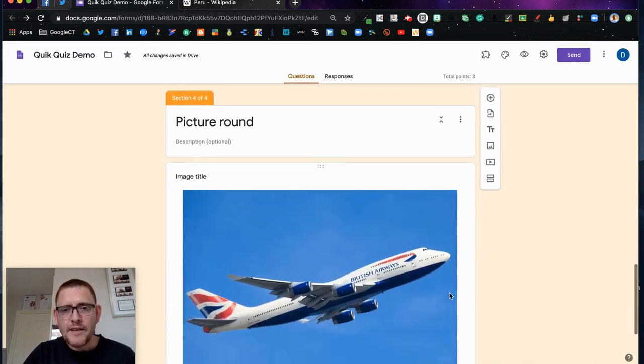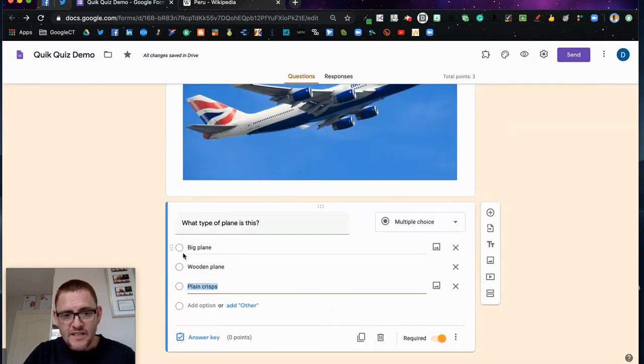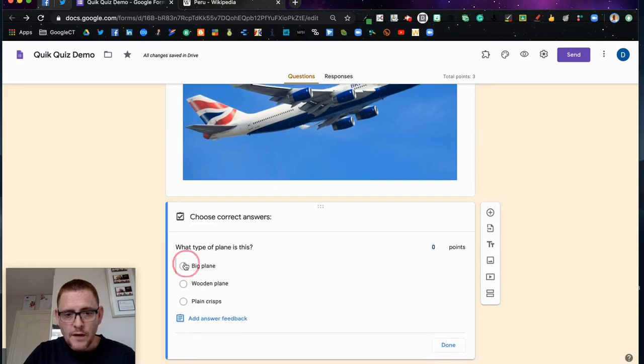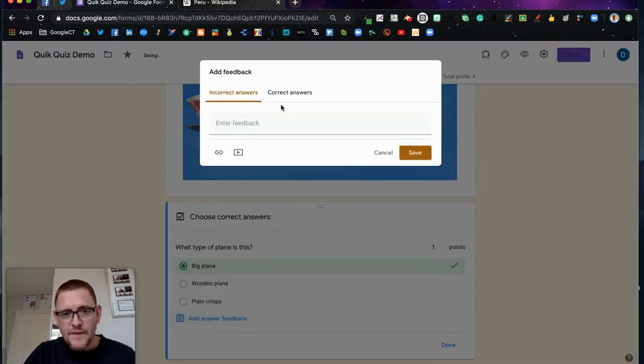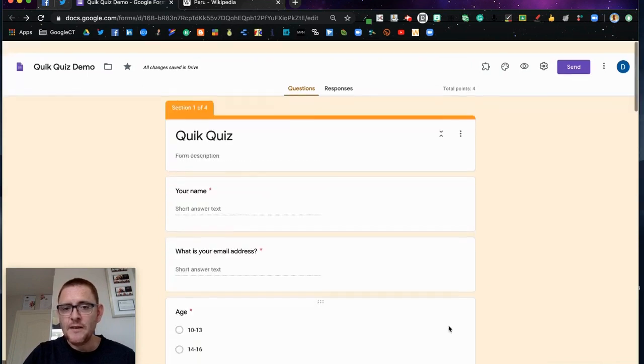And then right down the bottom then, the final picture round, what kind of plane is this? And mark the correct answer with the answer key, big plane, give it a mark, add answer feedback, like, and you can make it as serious or as jovial as you like, particularly in the days of distance learning where we're trying to maintain a little bit of human relationship with people. Click save, and that's all done. So that's now a quiz that I can complete.